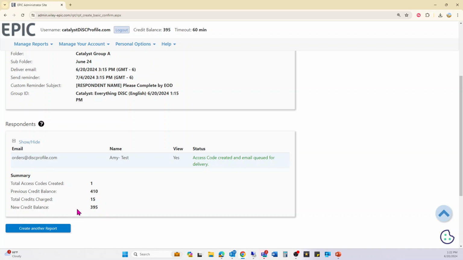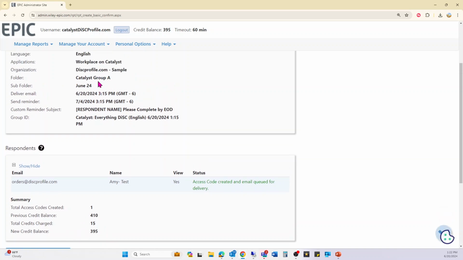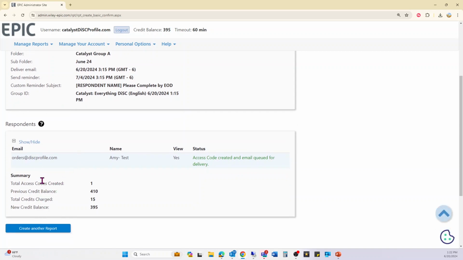If I'm looking at my participant list and everything else is the same, the organization that they're a part of, the folder, all of that stuff is the same. I'm looking at my list and I go, oh man, I left Todd off. I can go ahead and create another report, and it will just take me back to the spot where I can add more respondents. And then I can type in their name, email, and send it out.